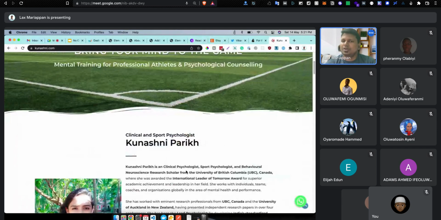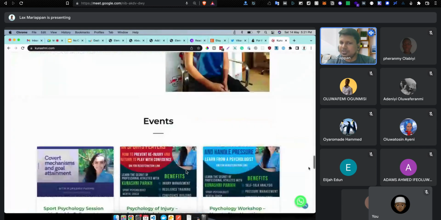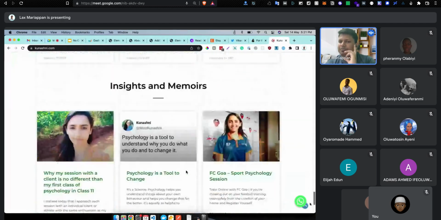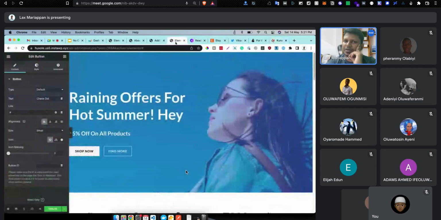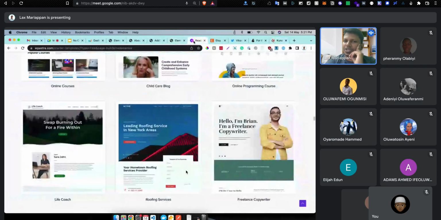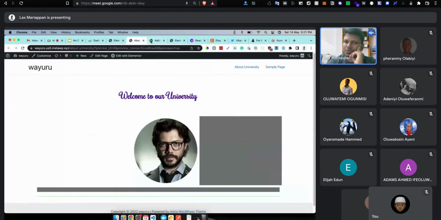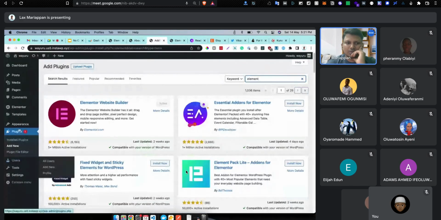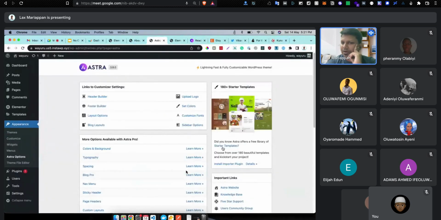I didn't do anything. It's just Elementor and stuff, and I got paid for this one. So you can also do that. It's like using Astra, and that's also kind of easy. When you go to your dashboard, install Astra, and then there is an Astra options. Here you can say starter templates, and then install that plugin, and then import.